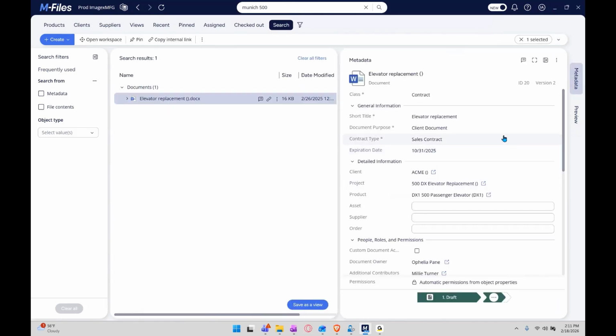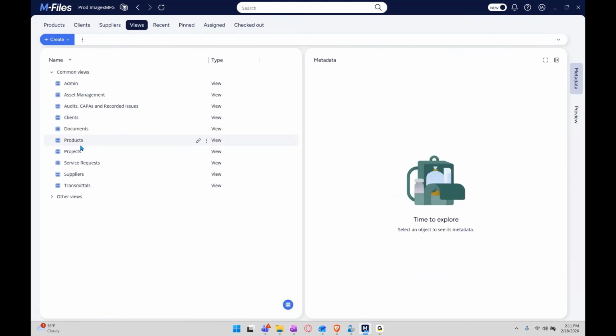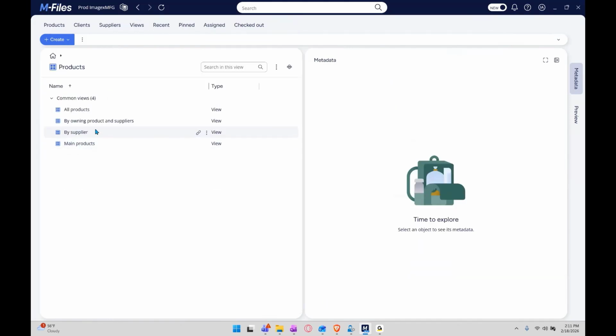So if we want, we can use the combination of the keyword search in the body of the document as well as the metadata. That's another way we can search for content, right? Adding content into M-Files is actually quite simple. So we can drag and drop documents into the system.